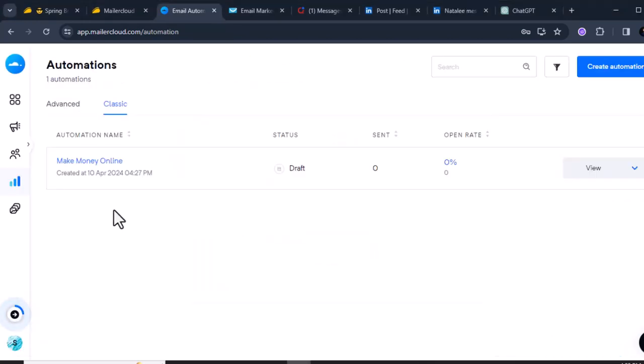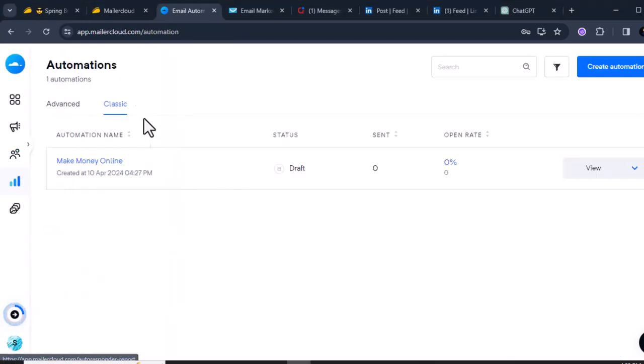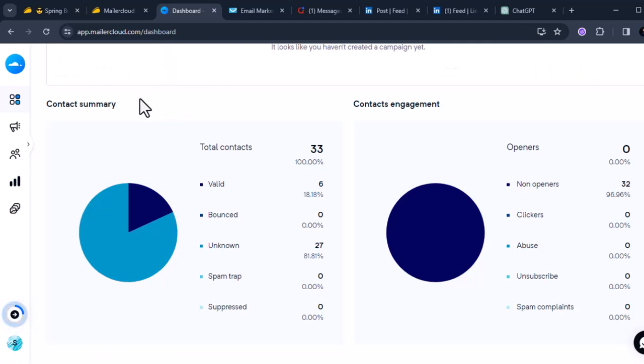Anyone can do it. Also you can view your reports: regular campaign, automation, autoresponder, workflow, and many more. But you can easily view your whole contact list. Here is my 33 email contact list, 6 valid. You can see your bounce rate, unknown, spam tab. You can see your open rates, clickers, abuse, unsubscribe, and spam complaints. So guys, I hope now you can easily understand how to use Mailercloud.